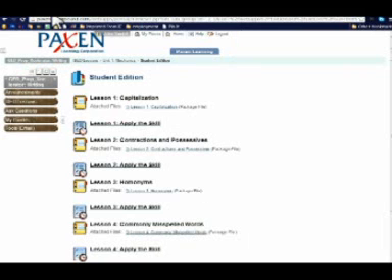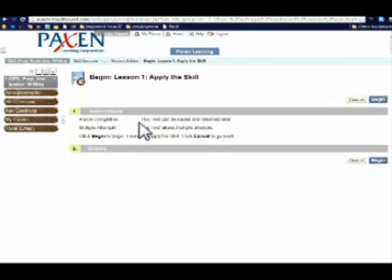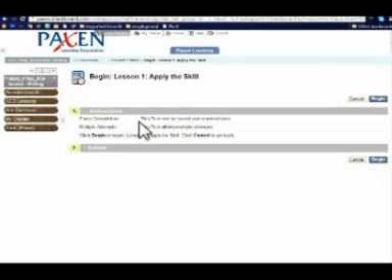So when we're ready to go ahead and apply the skill, we're going to take Lesson 1, click Apply the Skill. This is going to be a simple test that's probably 4 to 6 questions long, and you have the ability to start and stop anywhere you'd like. You can finish the test in one sitting, or you can take 2 or 3 sittings to finish the test. When you're ready to go ahead and start, you click on Begin.